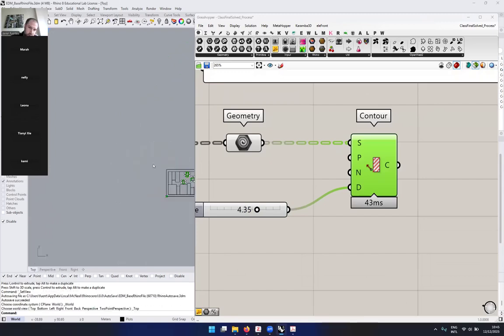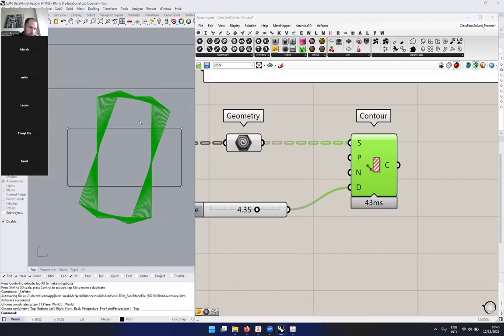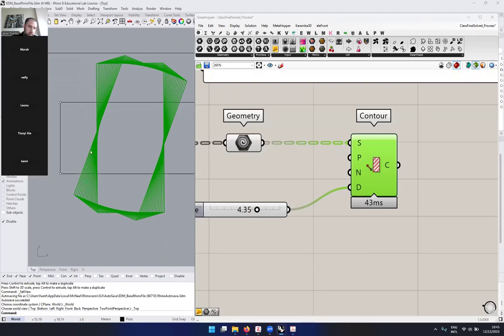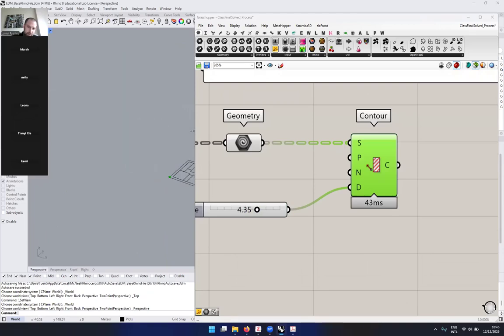So here I have now my contours. You see? It looks cool in floor plan, no?